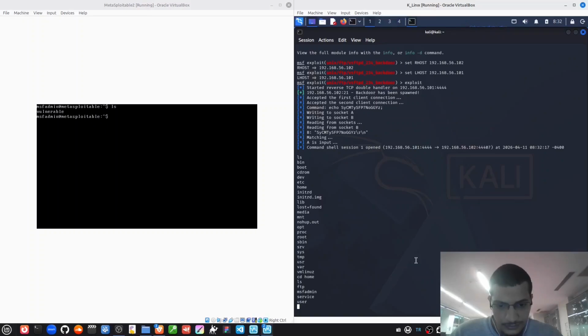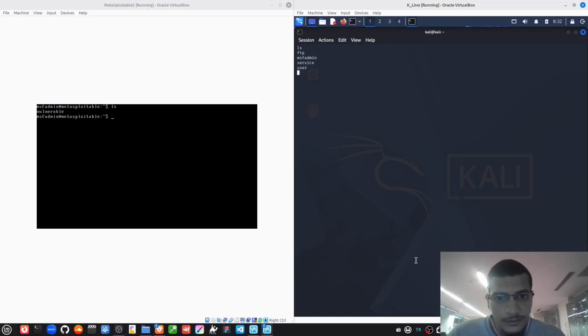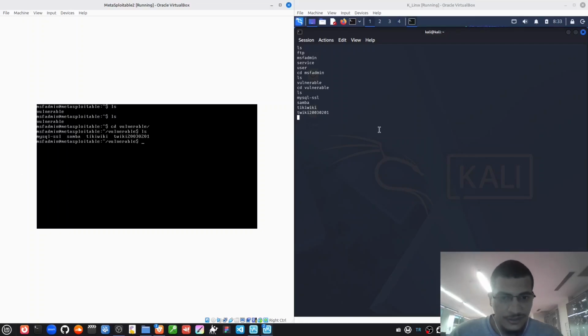Sorry, one second. Let's clear this. Okay. It's in msfadmin. So as you can see here, vulnerable, same as in the Metasploitable machine. So we can enter inside vulnerable. There's a couple of files, MySQL, Samba, etc. Let's enter likewise in the Metasploitable machine, and we see the same files.